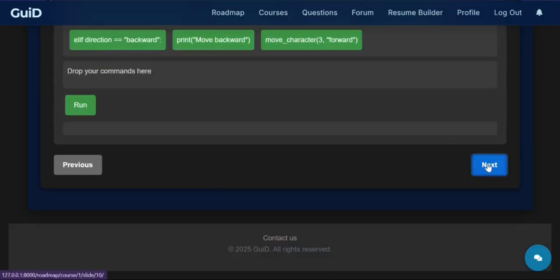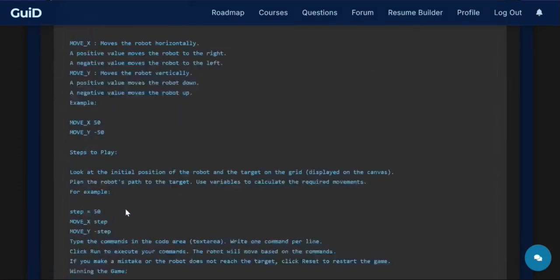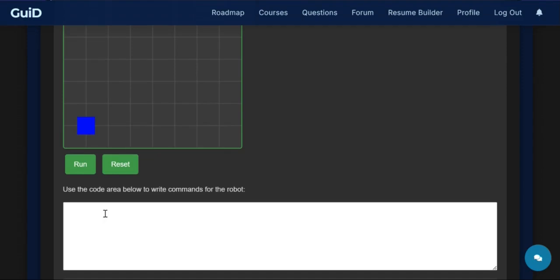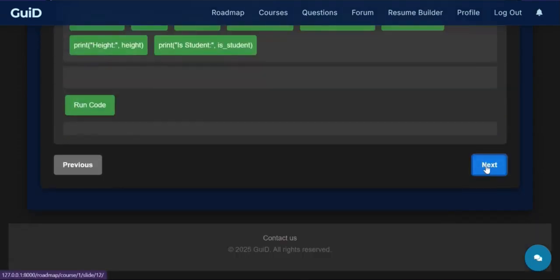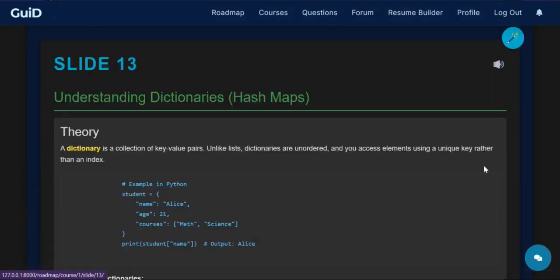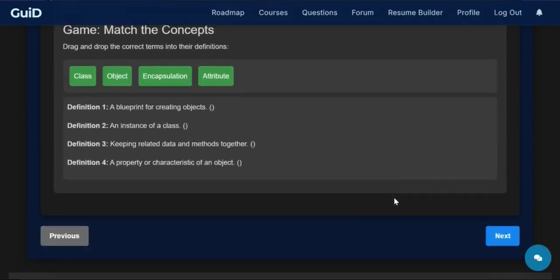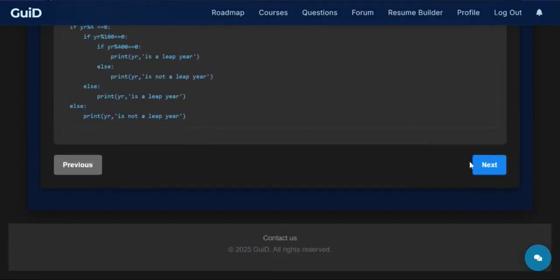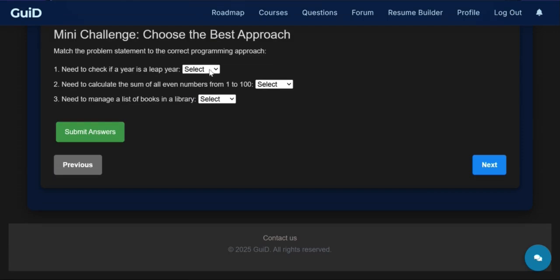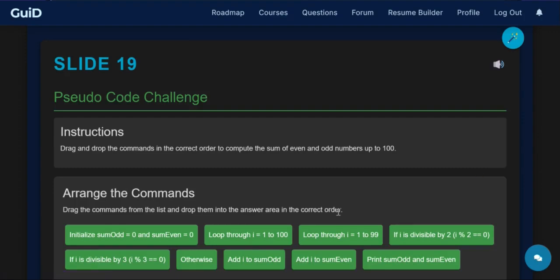I'll simply click the next button here, going to the last page, and here you can write the pseudocode for reaching the goal. Pseudocode can be written by following the instructions here, and I'll keep clicking the next button. Match the following, next button, next. As you can see, here is also match the following: if, loop, and class. I don't know this particular one; submit the answer and you can get the answer. So it is more entertaining.